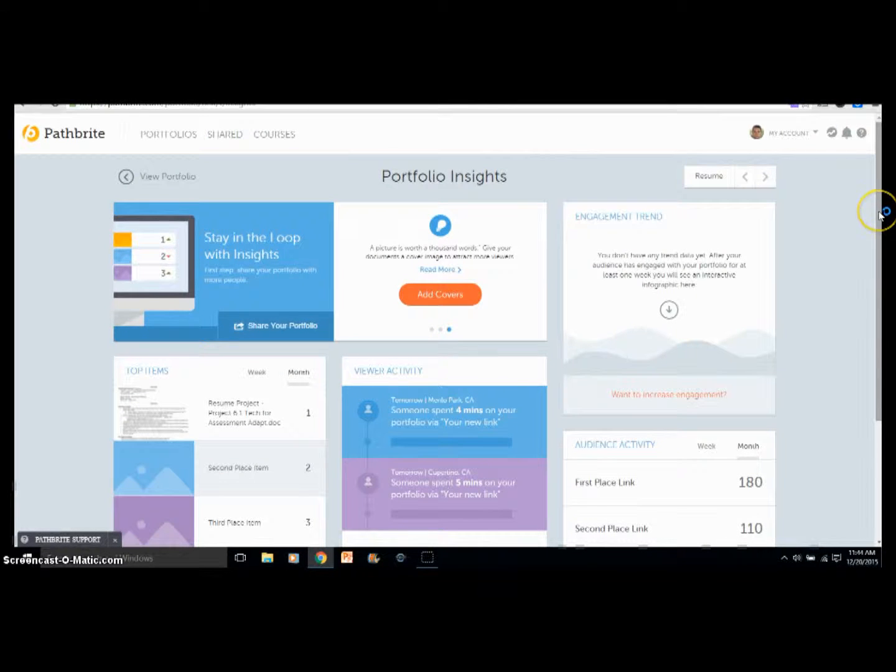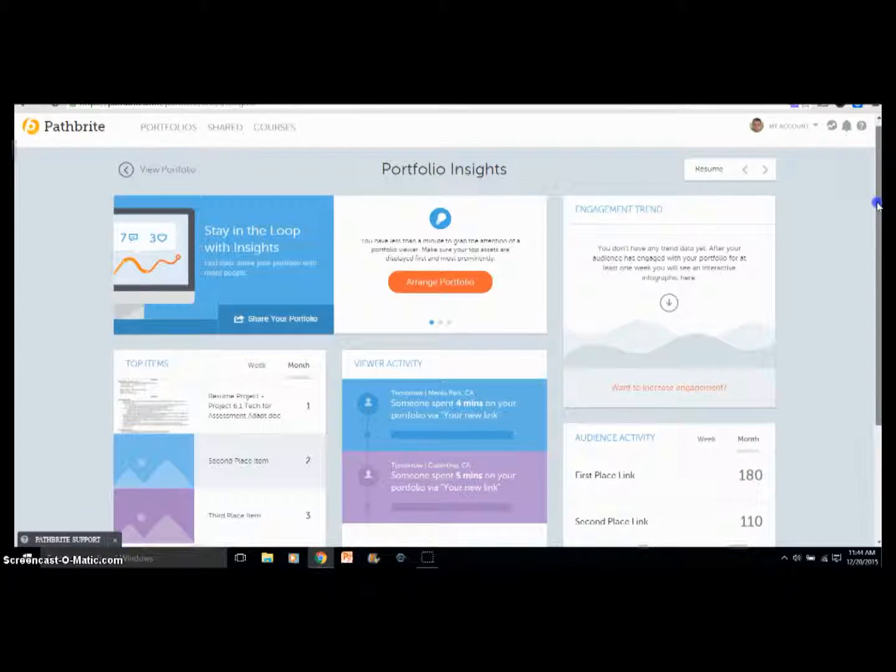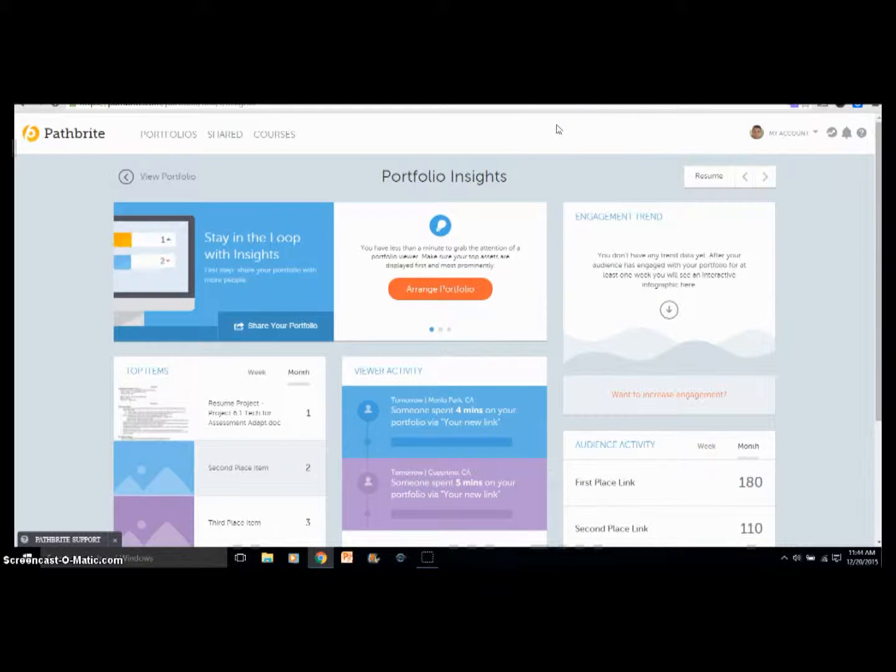So Pathbrite is a great program, very user-friendly, free for students. There is cost to set up the teacher accounts and courses, but very user-friendly, engaging for students, motivating, good program.